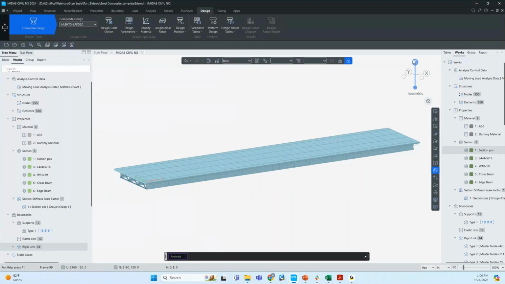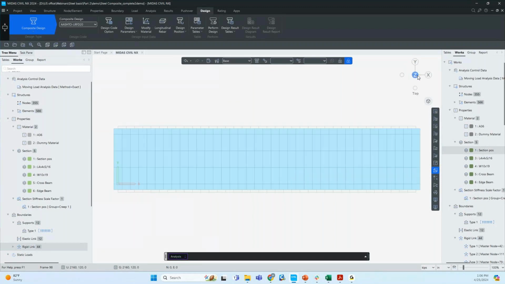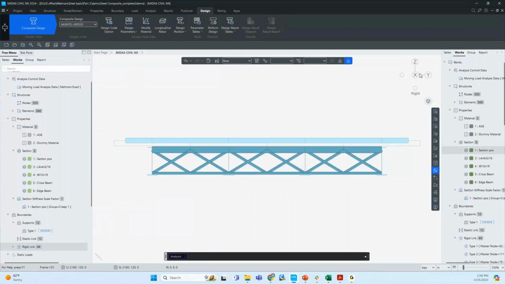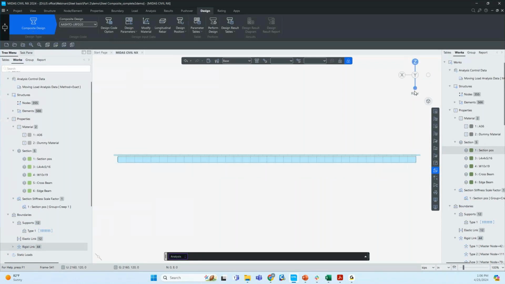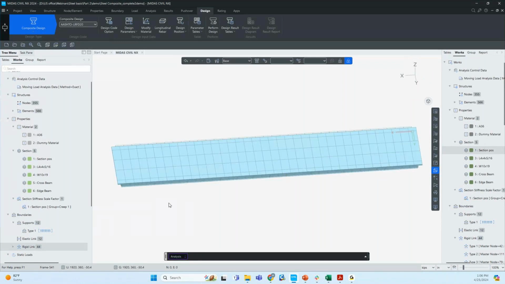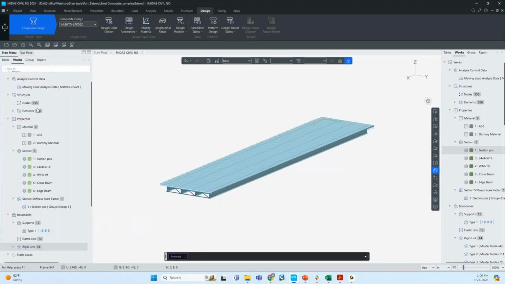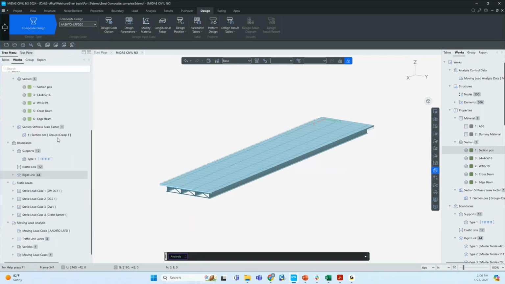This is the isometric view, the top view, along x-axis and along y-axis. So basically, by selecting that, you'll be easily able to see the views. And in this work menu, you will see all the definitions that have been done.